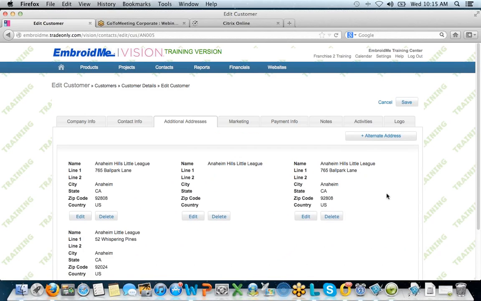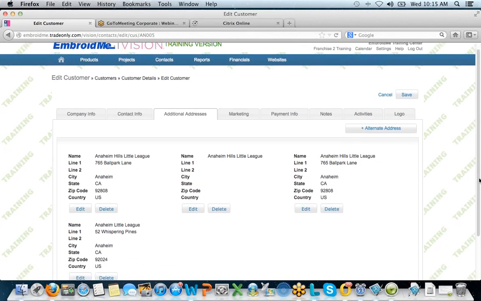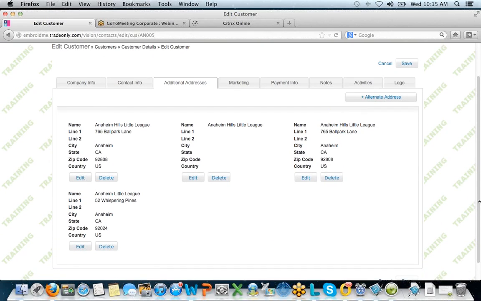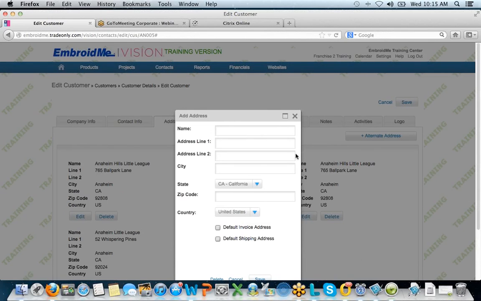You can have in as many addresses as you'd like. You can have different addresses for those contacts that we just mentioned, or you could have additional addresses, maybe they have an off-site location. So you can put in addresses here, and you can just click on this alternative address add button, and that would allow you to add the address. And again, you can default the address as an invoice address or a shipping address, and then just click save.